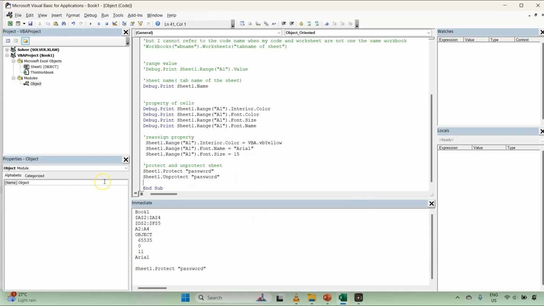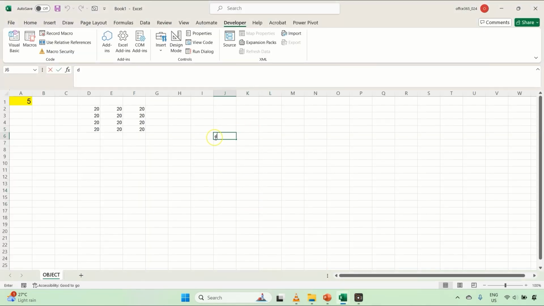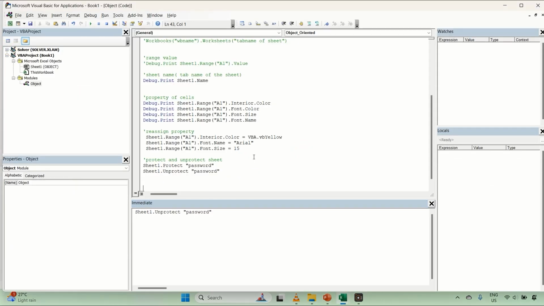If I go and copy it, I'm going to remove all this because it's getting in the way, it's distracting me. Now run it. It's been unprotected. So now I can type into it. So we have seen how we can protect and unprotect sheets.